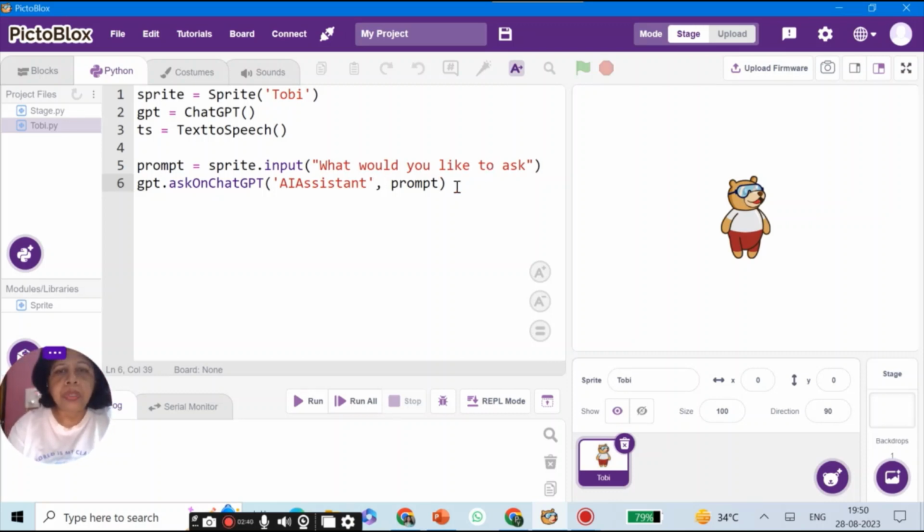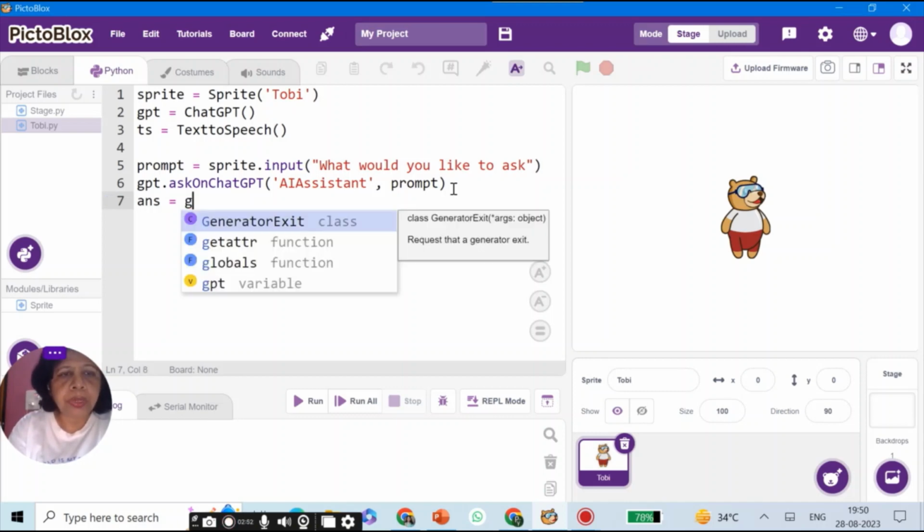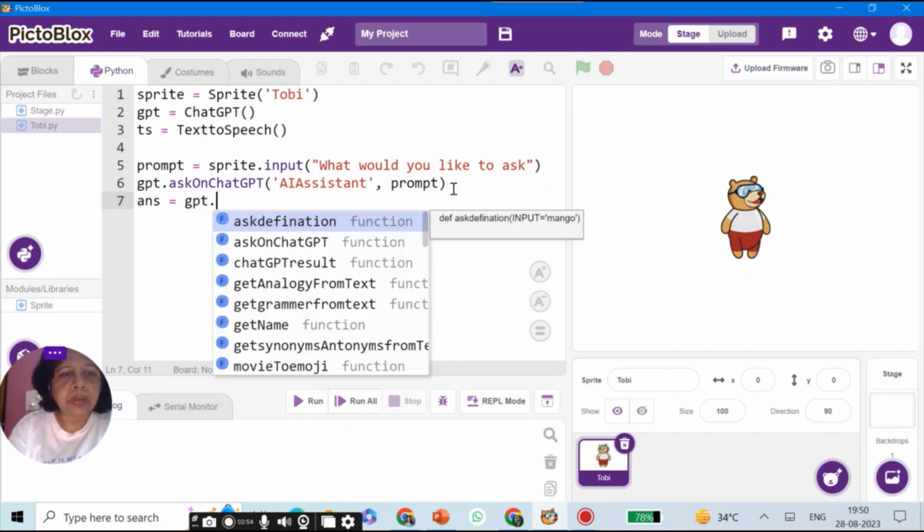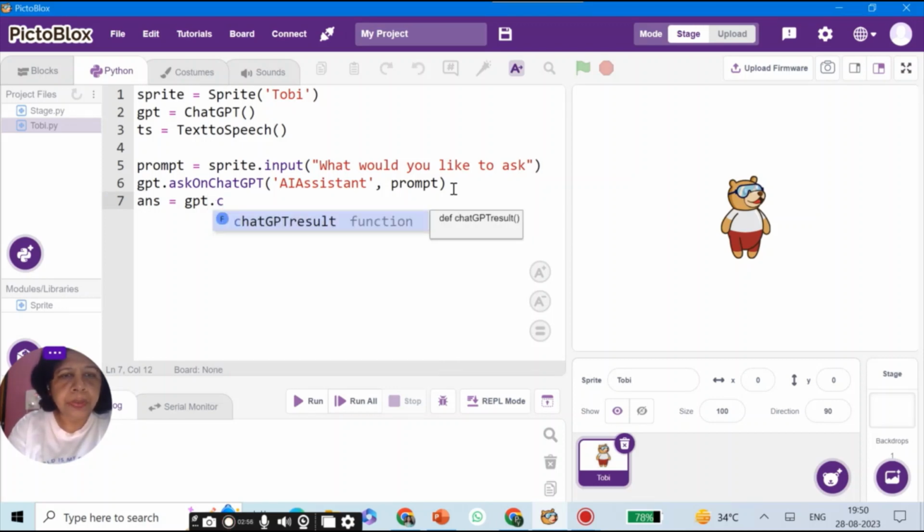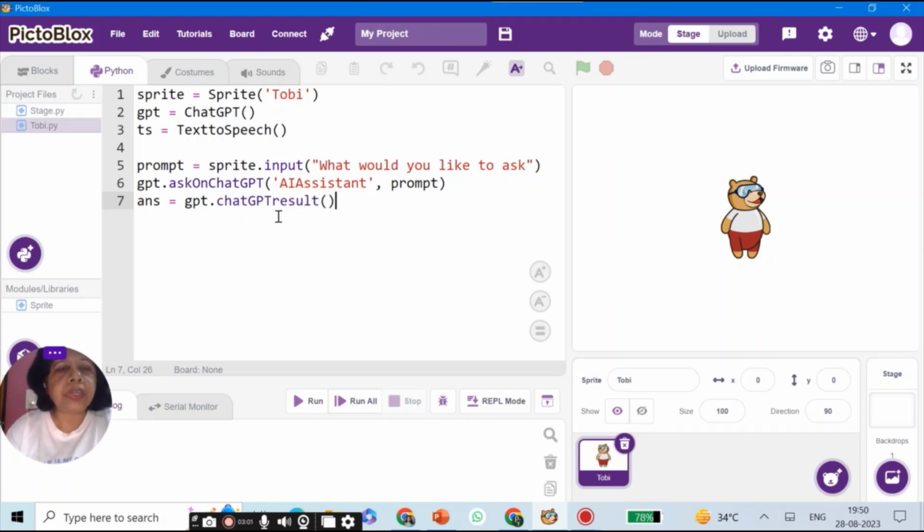Now the next statement would be, let us say I'm using a variable ANS, that is the answer. So GPT is accessing the function ChatGPT result. So through this function, the result will be stored in the variable ANS.